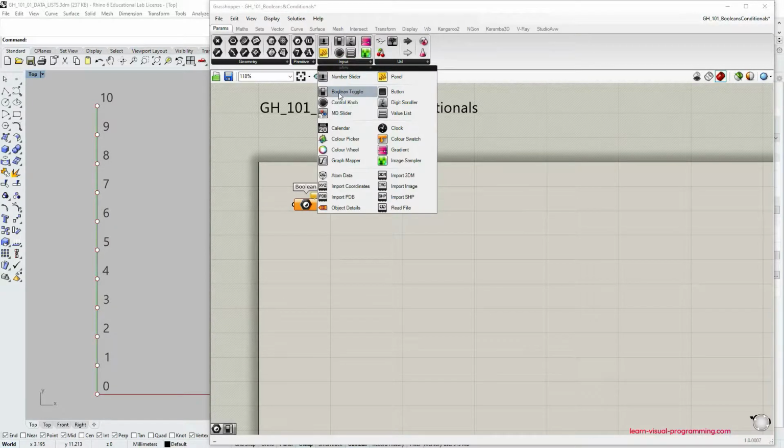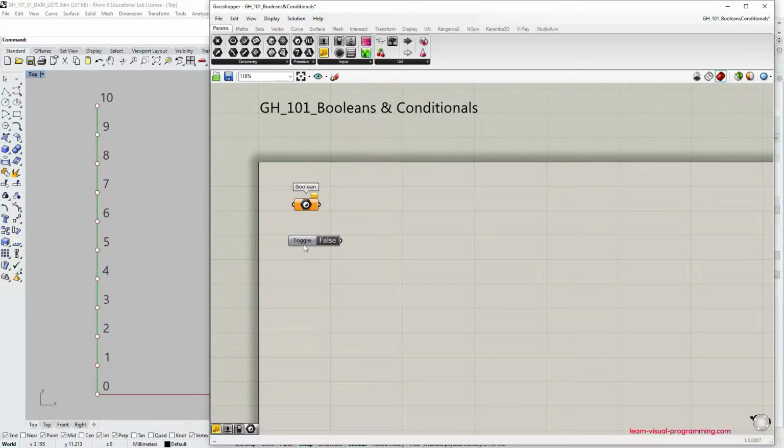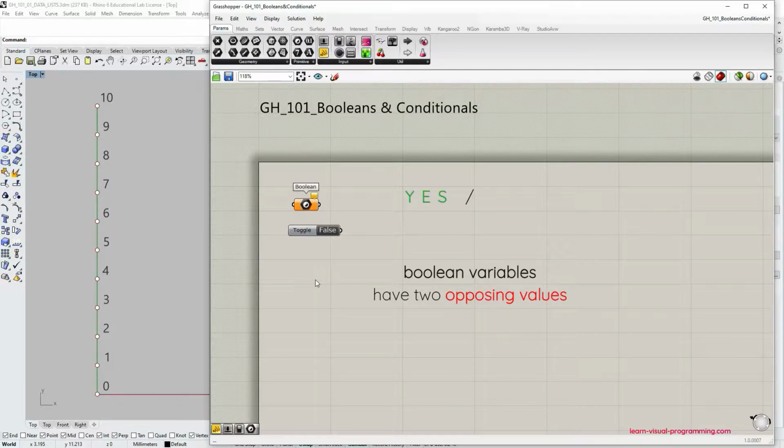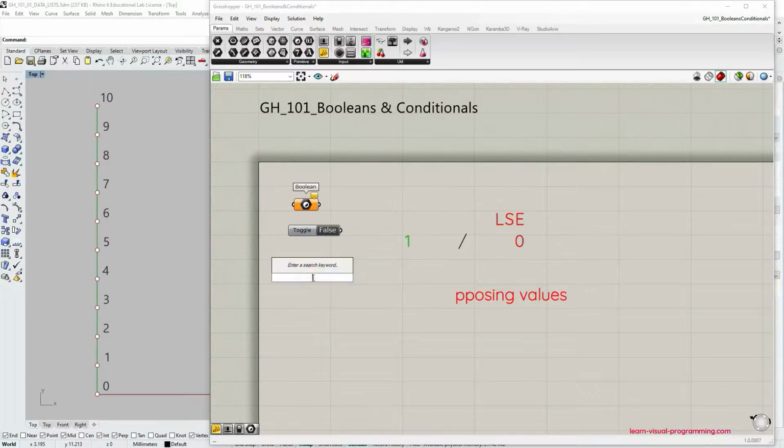We have used this parameter object many times before, but just to remind you, we can switch between these two values by double-clicking on the toggle. And in fact, you can see we have either true or false. So again, a Boolean variable can only be one of two opposing values. It could be yes or no, true or false, 1 or 0.